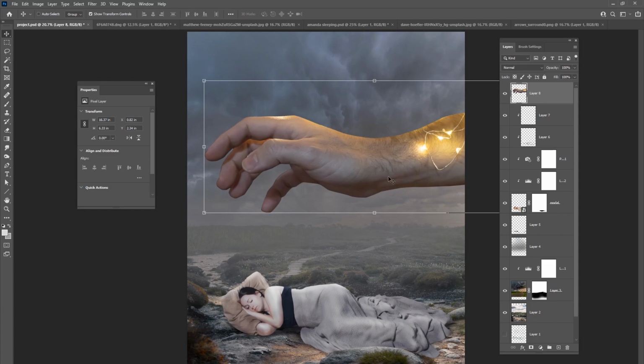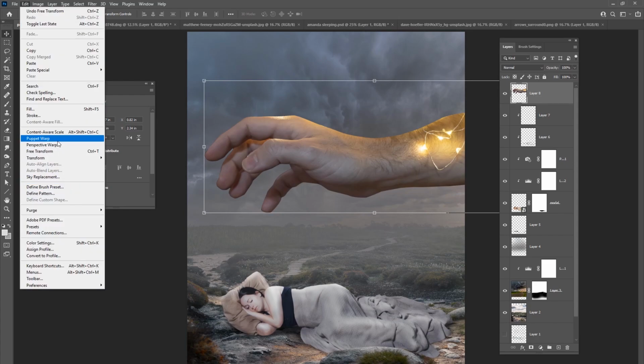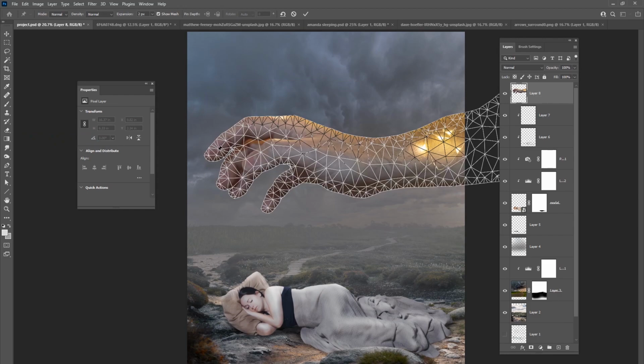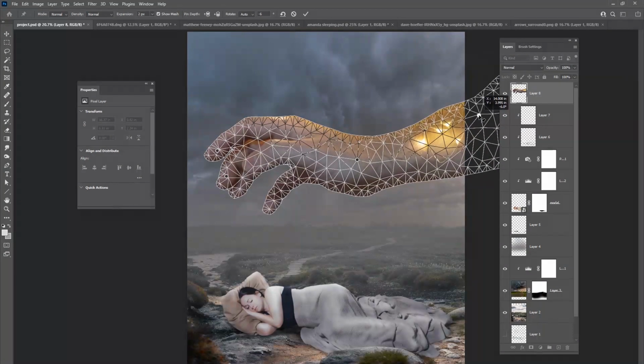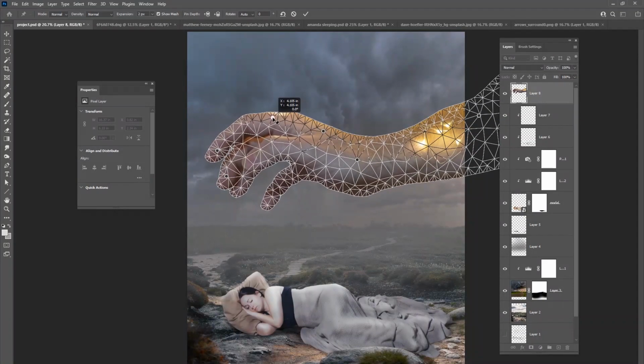Looks all right. And now I'm going to do just a little bit of a puppet warp. Kind of want this arm to go up just a little bit more. Kind of like that. Kind of curve it.